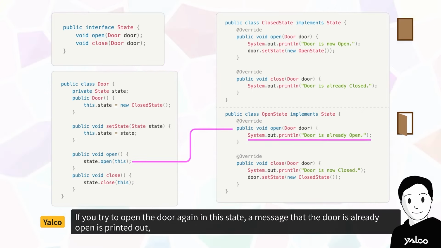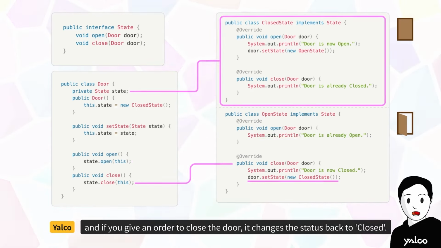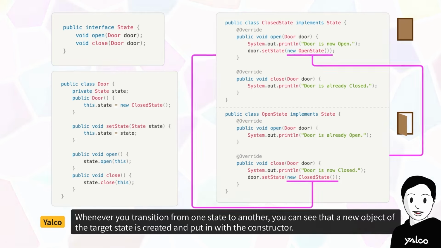If you try to open the door again in this state, a message that the door is already open is printed out. And if you give an order to close the door, it changes the status back to closed. Whenever you transition from one state to another, you can see that a new object of the target state is created and put in with the constructor.